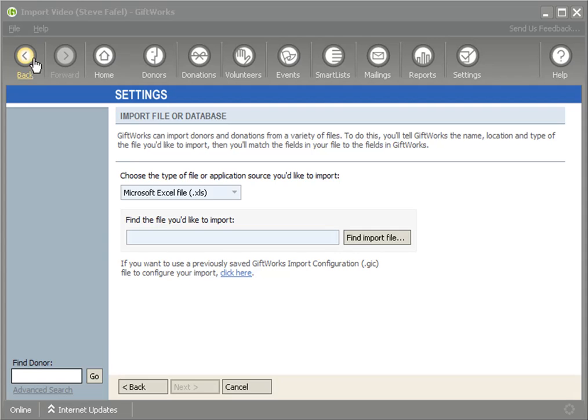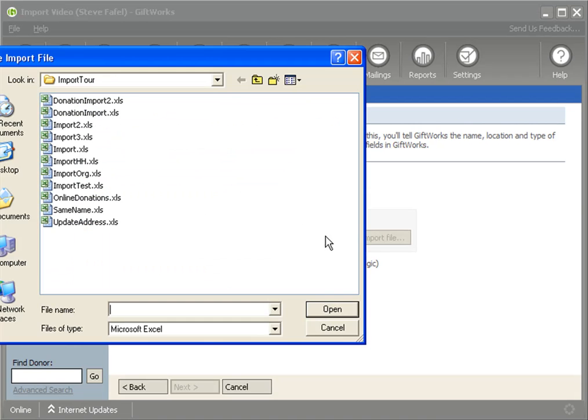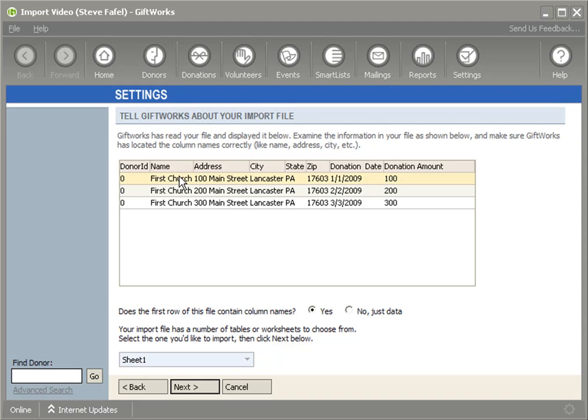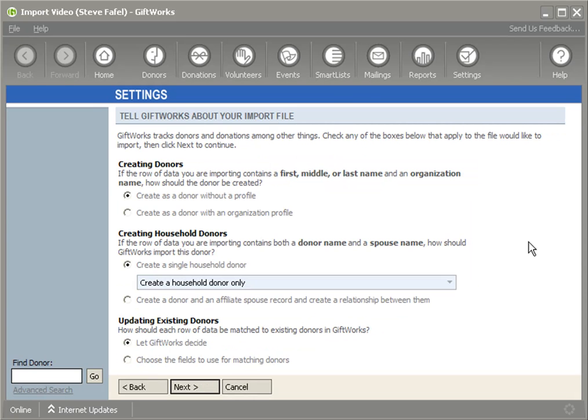I'm going to go back to GiftWorks, and I'm going to find this import file, and I'm going to open up the same name.xls file. You'll notice it contains all this information, but now it contains this donor ID column that has a zero. I'm going to click the next button, and down at the bottom is the key part of this whole thing to resolve this issue.